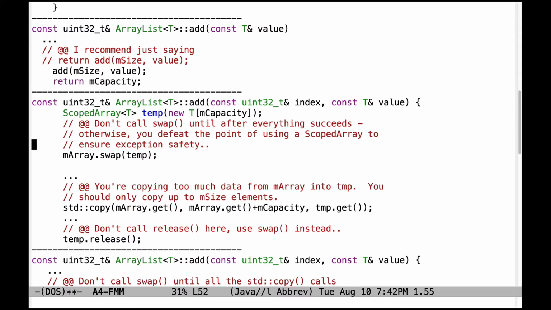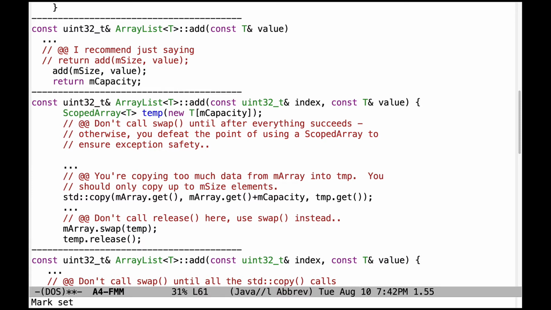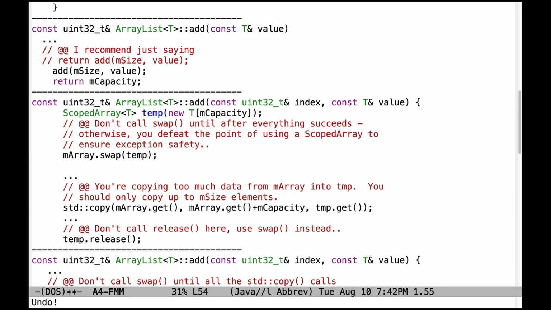This is probably the most complicated method in the whole program, the whole assignment. So a couple things here. First, don't make a scoped array and then immediately swap it with marray and then do operations that might throw exceptions on marray. That completely misses the point of why you're doing scoped array. You want to move this kind of stuff to the very, very end after everything else has worked correctly.